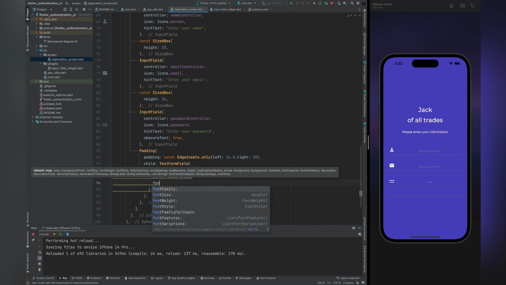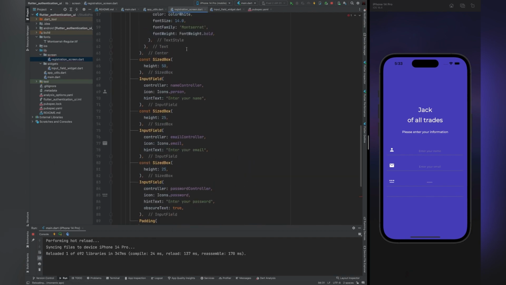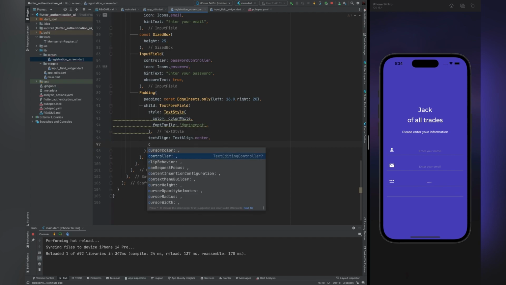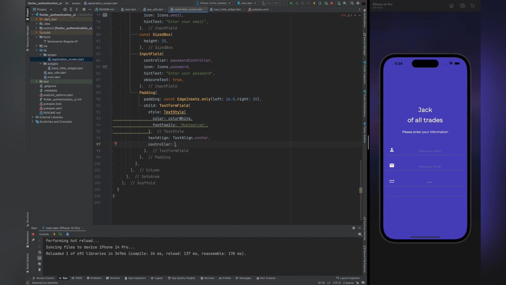After that, font family, we will use the same font family Montserrat, what we are using already in our project. Let's add Montserrat to our font family, and after that we will align our text to the center. For this purpose we will use text align dot center. We are just going to make our text field like the above that we have used before.